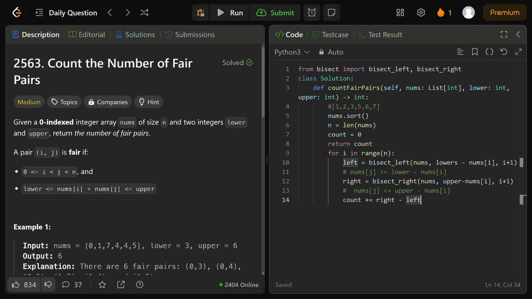Once this for loop is done, once we've iterated through all the elements at index i in our input array nums and checked the values in the corresponding ranges, we can simply return our count variable. Why? Because that would have stored the final count of all the valid or fair pairs in our input array nums, which is the solution to our problem. So unless I made any syntax errors here, this should be a valid solution.